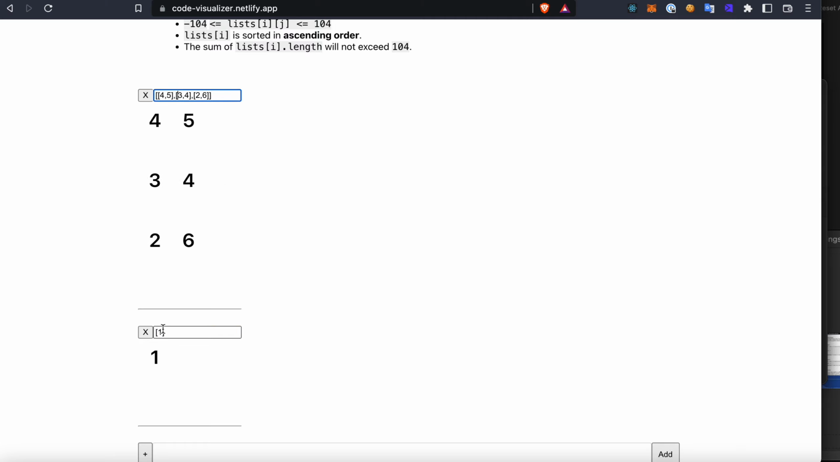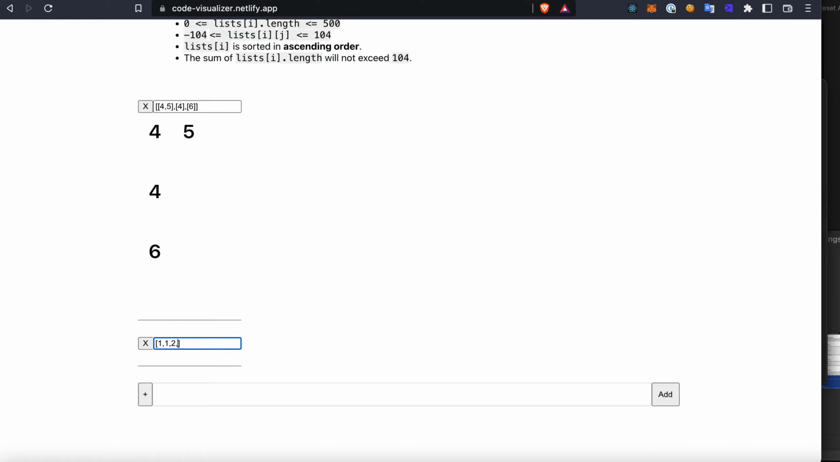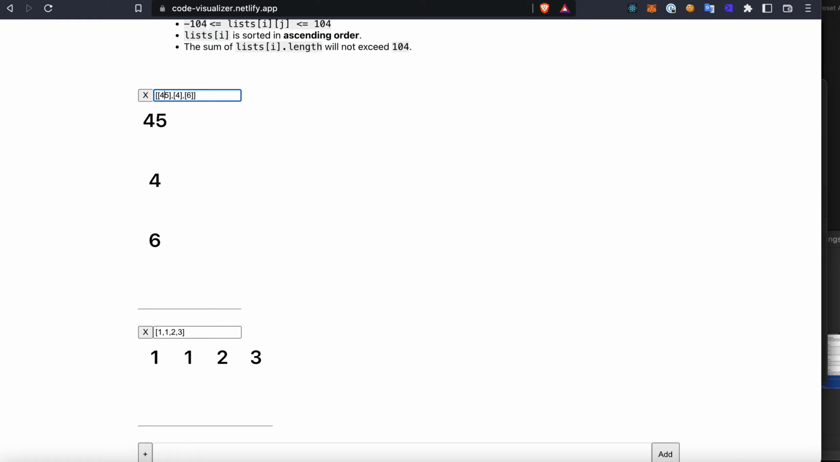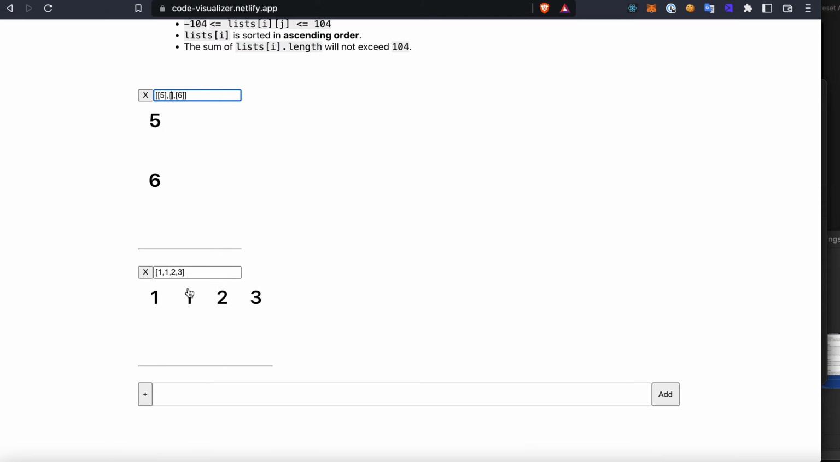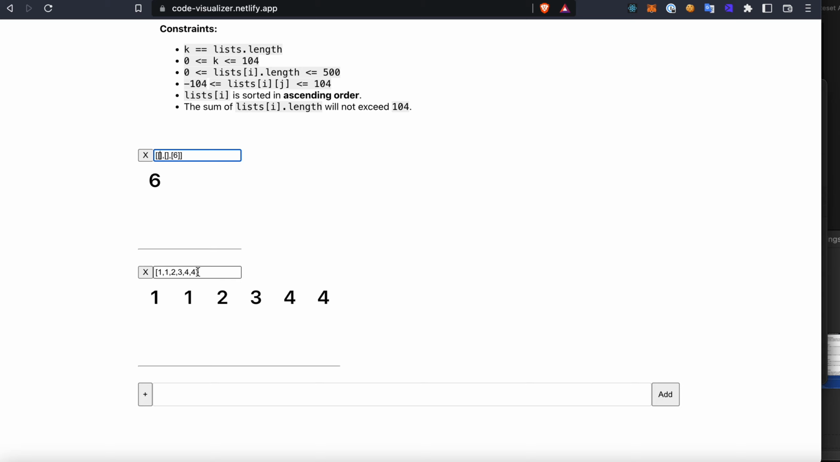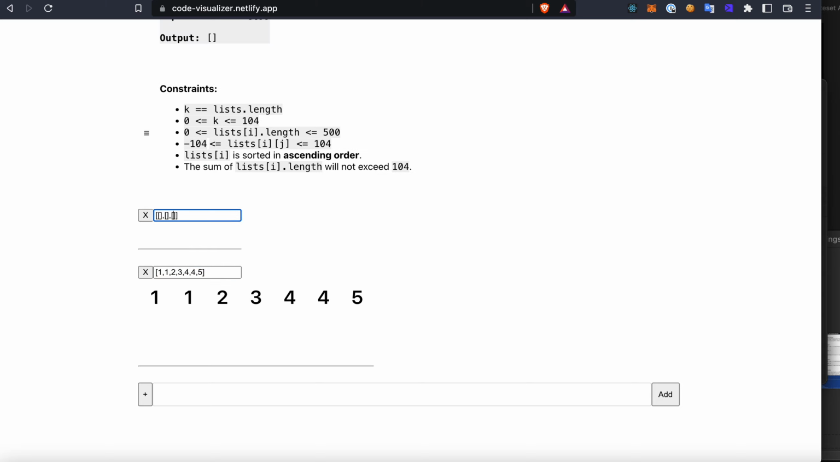So we grab that guy. We grab 2. Now we grab 3. Now we grab the two 4s. Now we grab 5. Now we grab 6. And that's all there is to it. That gives you the final answer. So how do you implement this?